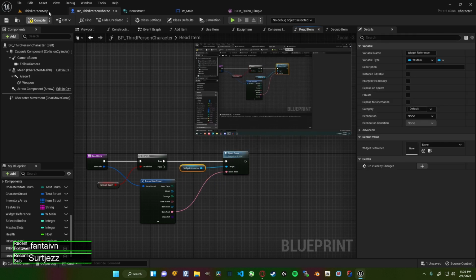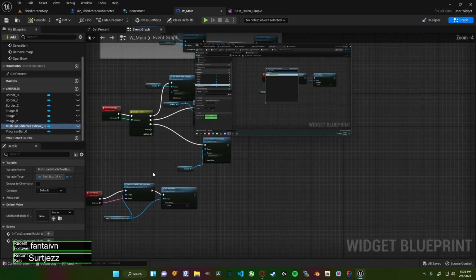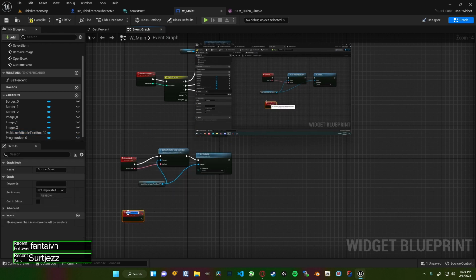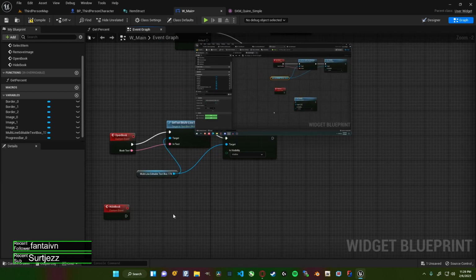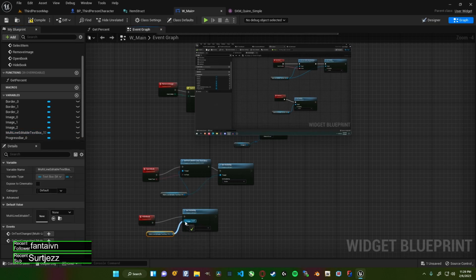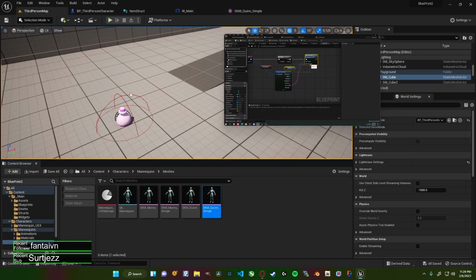Okay. So we need to add another function in our W widget main called add custom event. This will be called hide book. Basically what we're doing is we're going to set the visibility of our text box here, the multi-line text box, to hidden. File, save that and back in our third-person character.